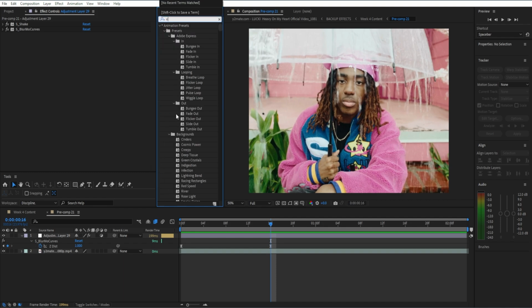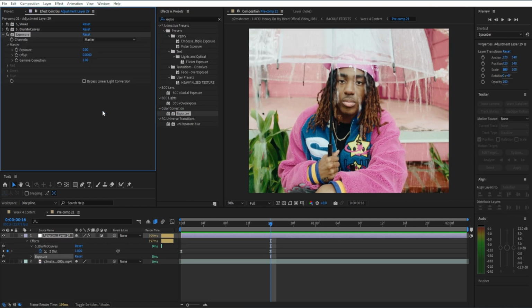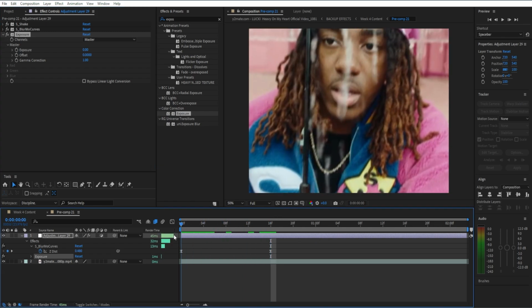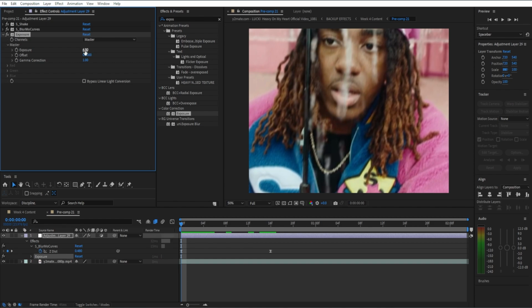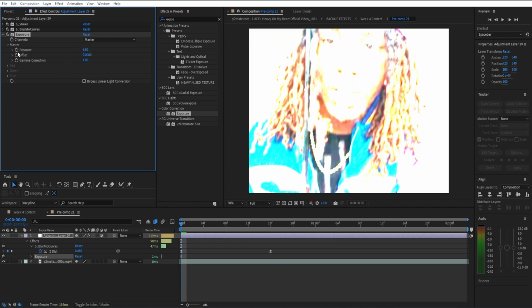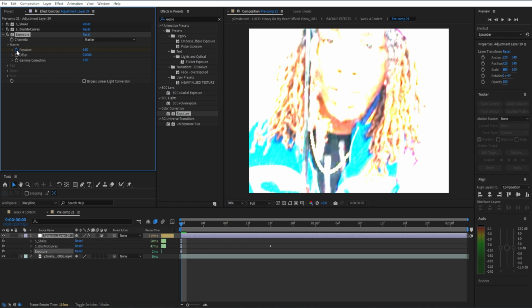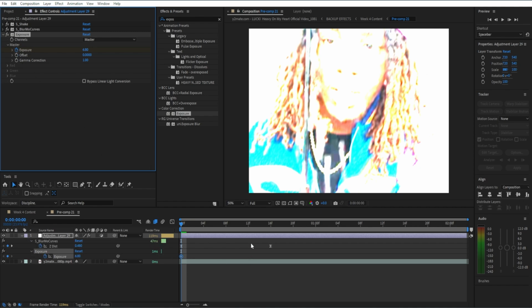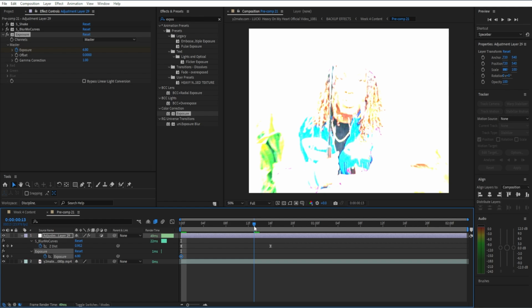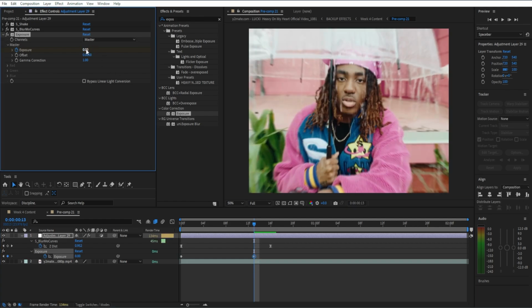The next effect I'm going to add is exposure, just dragging it right there. I'm going to head towards the beginning of our adjustment layer. Then I'm going to put our exposure all the way up to 6.8. It's going to give a really exposed effect, but that's okay. We're just going to create our first keyframe. Then we're going to head about 20% into our adjustment layer and bring it back down all the way to 0.